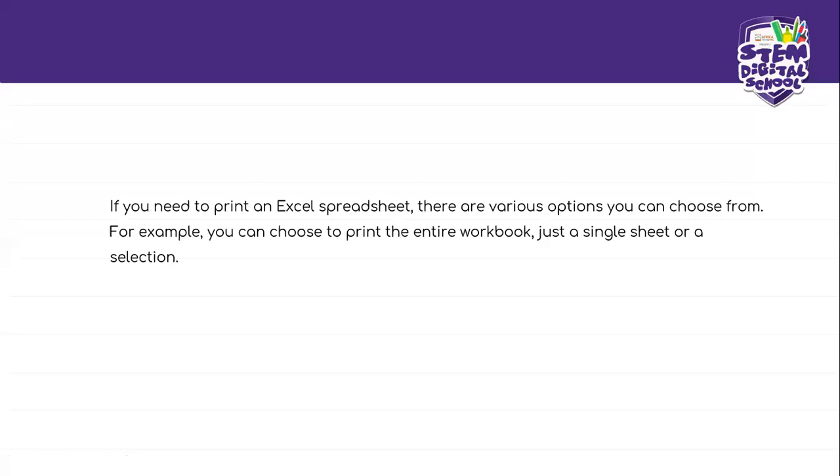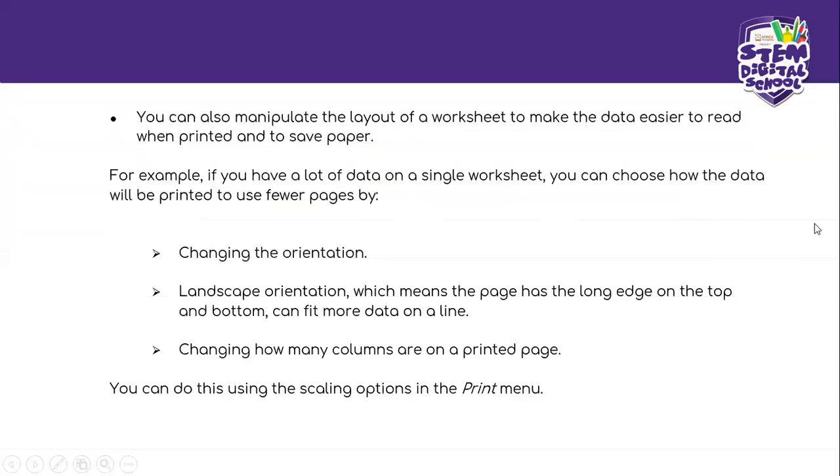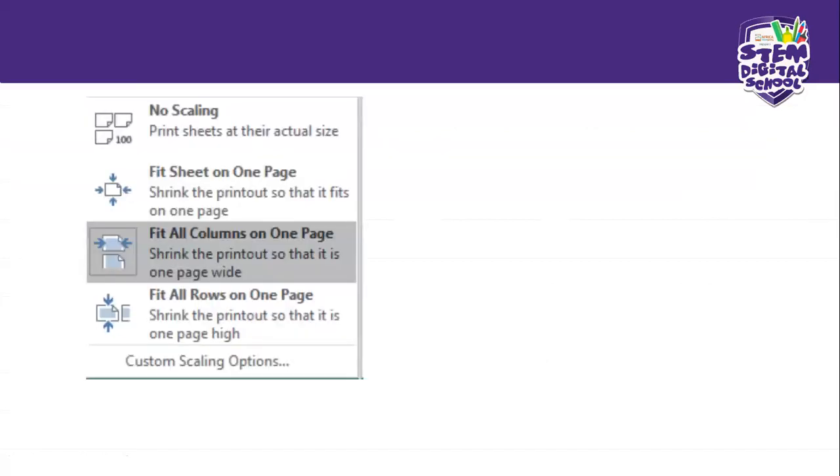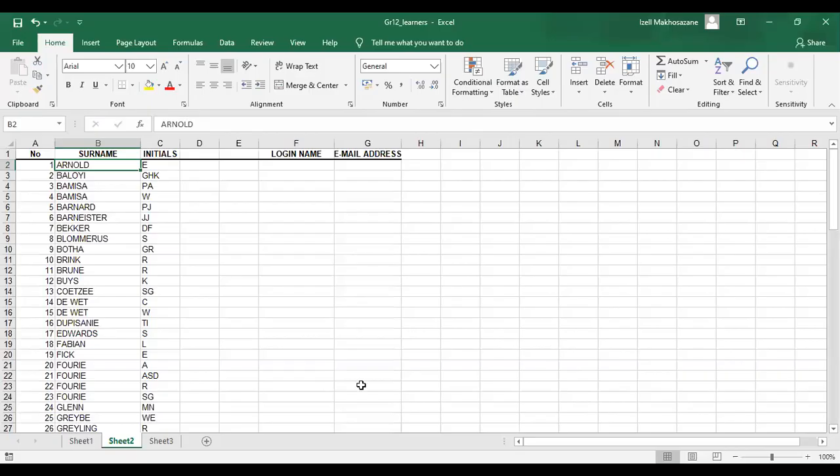So with the single sheet, how do you print a single sheet? Now let me go to my spreadsheet so that I can show you how to use the three options for printing in Excel.